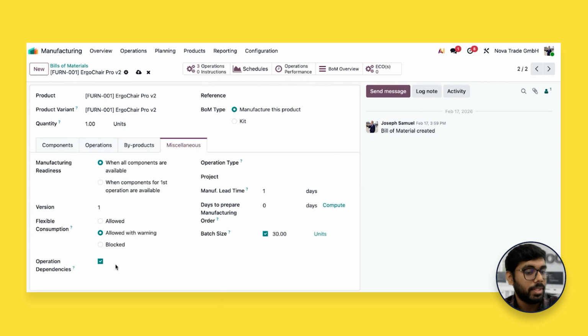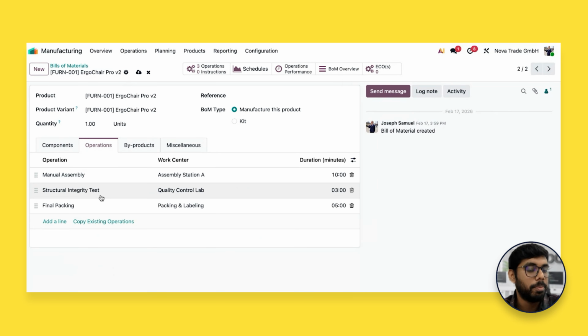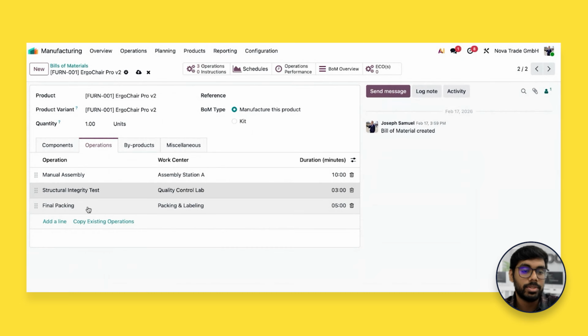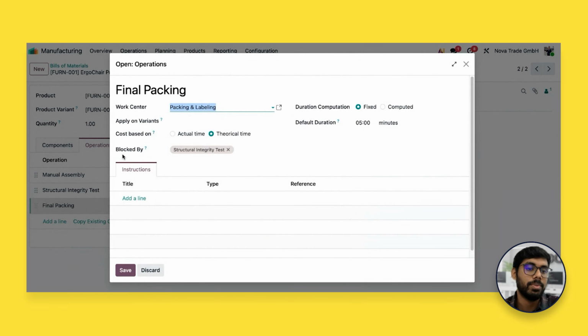We have the option to enable operational dependencies, and in our case we do, because if we go back, we cannot do quality control until manual assembly is done, because there would be nothing to check if the assembly is not completed. So this operation is blocked by our quality control. And again, without quality control, we are not going to pack it. So our packing operation is blocked by the structural integrity test.